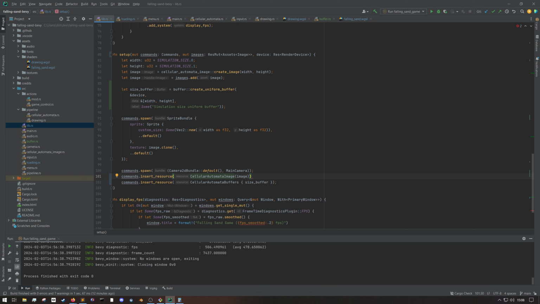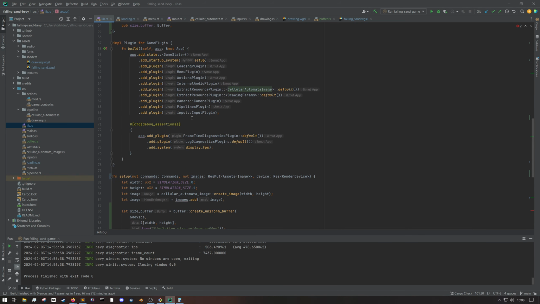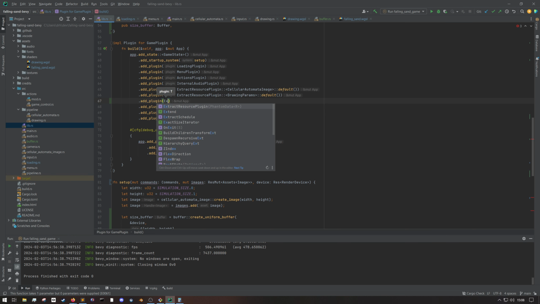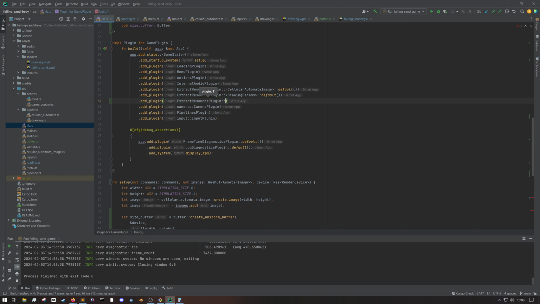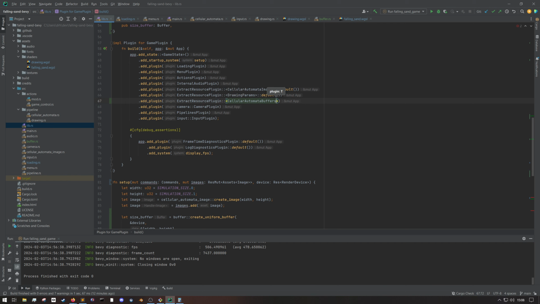We also need to add the plugin. Let's do that here. Extract resource plugin of type cellular automata buffers. Default.